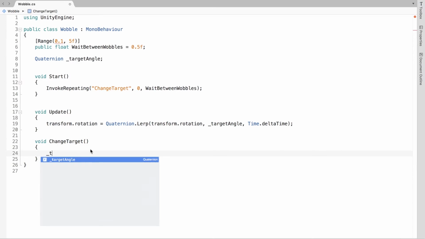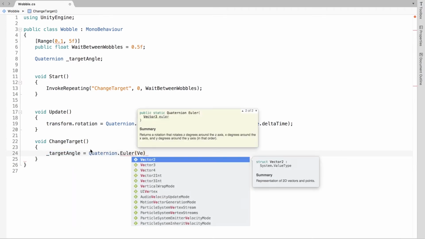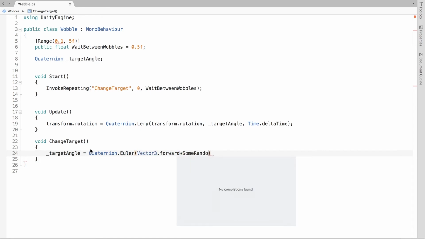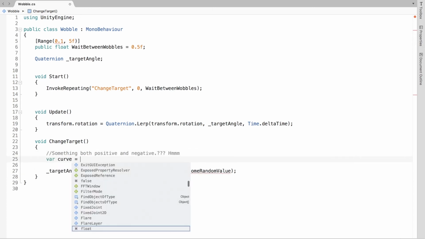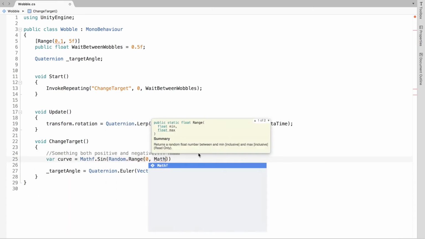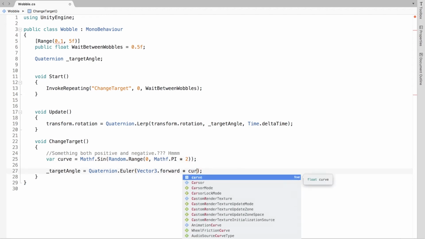The new target angle will be on the z-axis, so we can use something like a quaternion Euler with forward vector with some random value. But this random value should be both positive and negative because we want to be able to wobble all around. So how to get a random value between -1 and +1? Here's a nice pattern, remember? The inner random method always returns an angle in radians, and the outer mathf sign method returns a value between -1 and +1. Multiply this value with the z-axis.